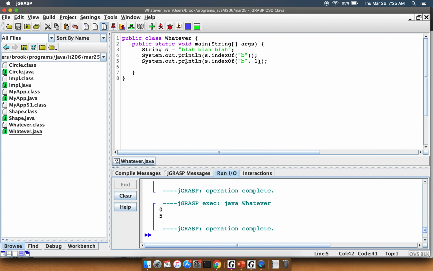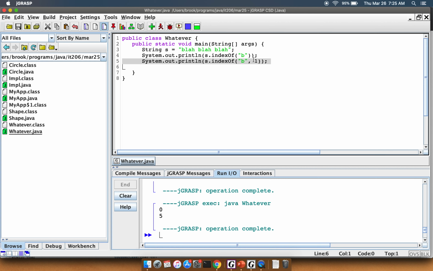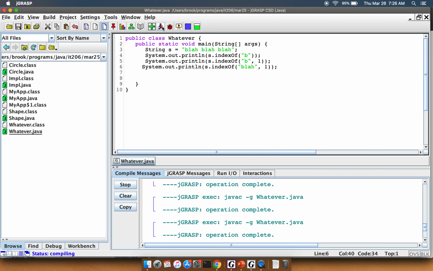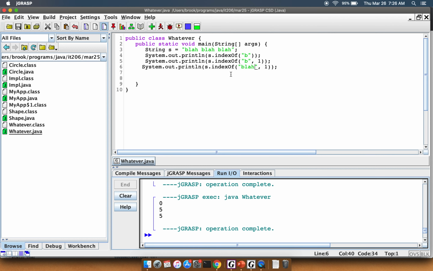Now, you can also, instead of just looking for single letters, look for full-on strings. Okay, so I could actually look for the entire string blah. Okay, and again, you'll see that if I compile and run this, looking for the entire string blah starting at position 1, it says, okay, well, I'm starting here, so do I see blah? No, blah, no, blah, no, blah, no, blah. Oh, here it is. There's blah. Okay, so that's at position 5, okay?